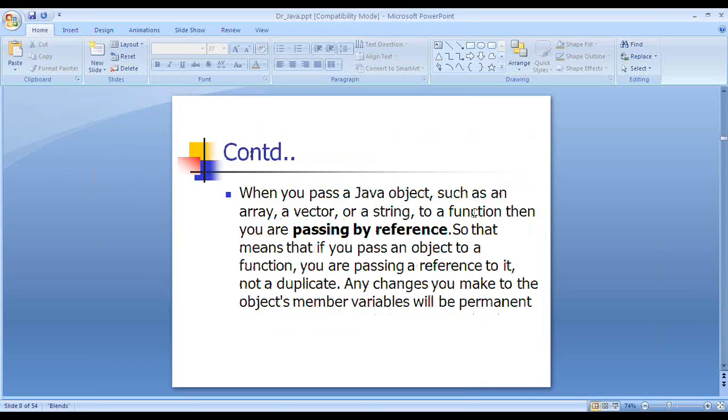In the next slide, we will see passing by reference. Whenever we are passing a Java object or an array reference in a function, we are doing passing by reference. That is, if I try to modify the value of that array, then the original member variables get changed. Because here we are not working on a duplicate, we are working on the actual reference.